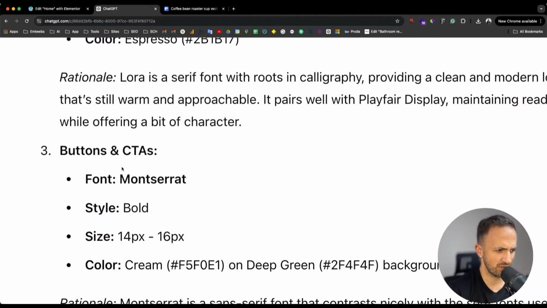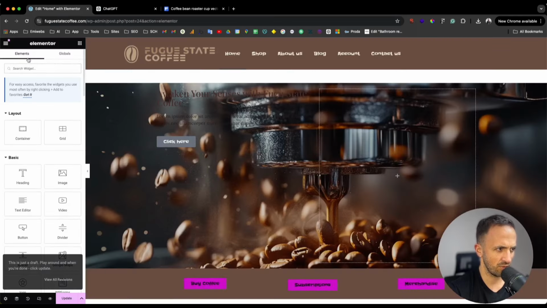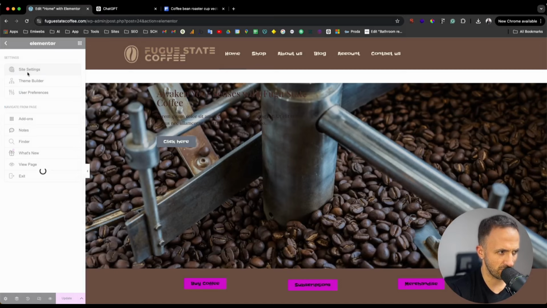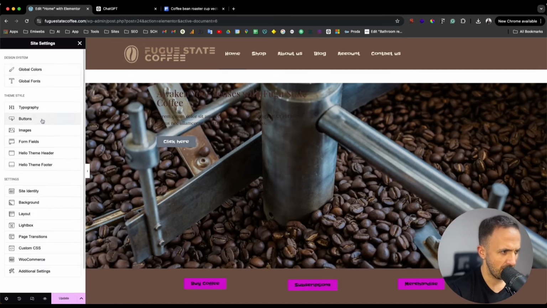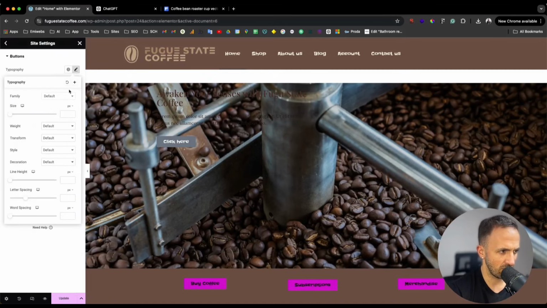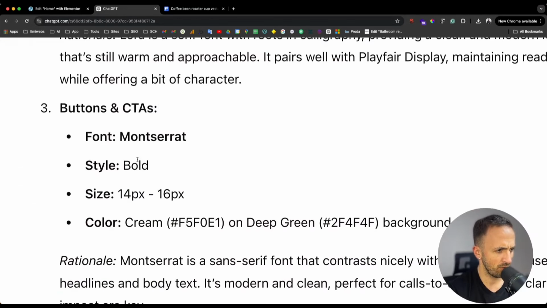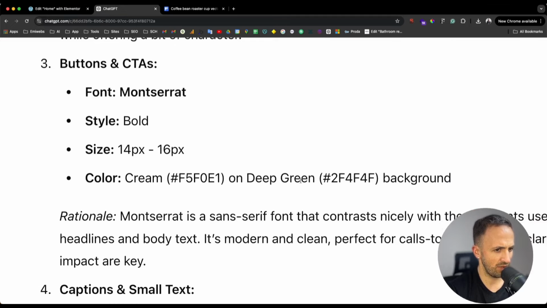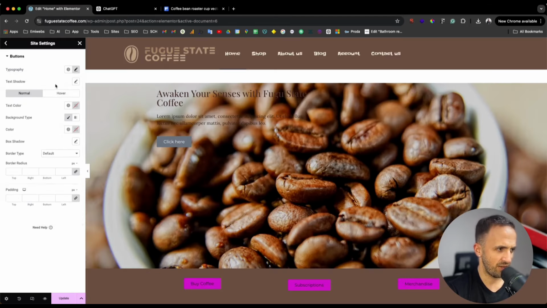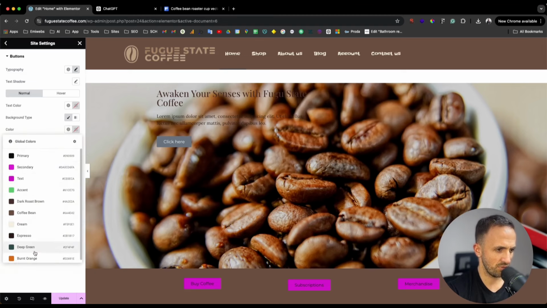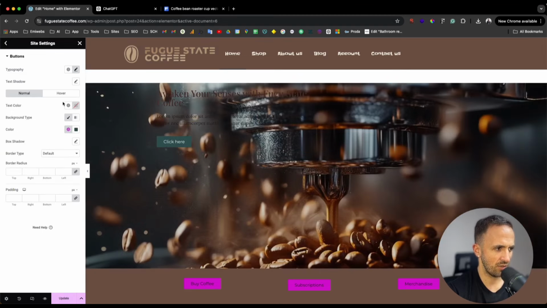Let me see what it says. Also the buttons, Montserrat. So I was there. What I'm going to do is quickly go back and do the buttons as well, because buttons was here, buttons, and then go in there, use the family, and then put Montserrat. Okay, and what color do they want? Okay, cream and a deep green. All right, the background will be the deep green, so that's fine. So let's do deep green. Okay, and whatever is inside, we're gonna put cream.